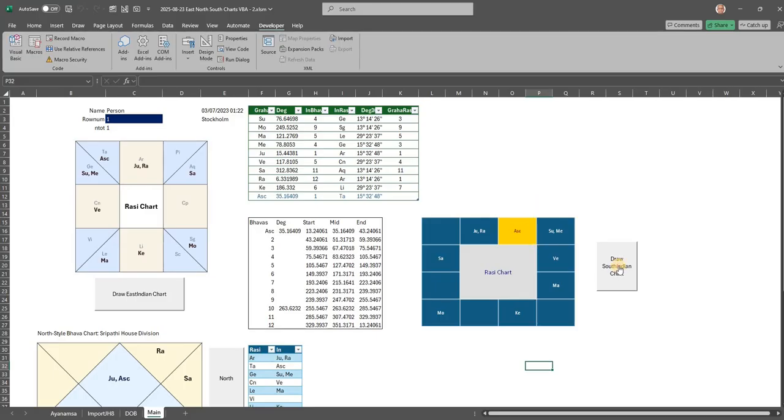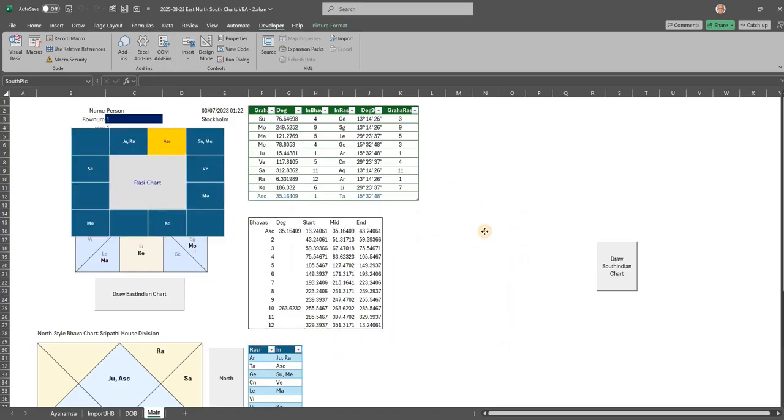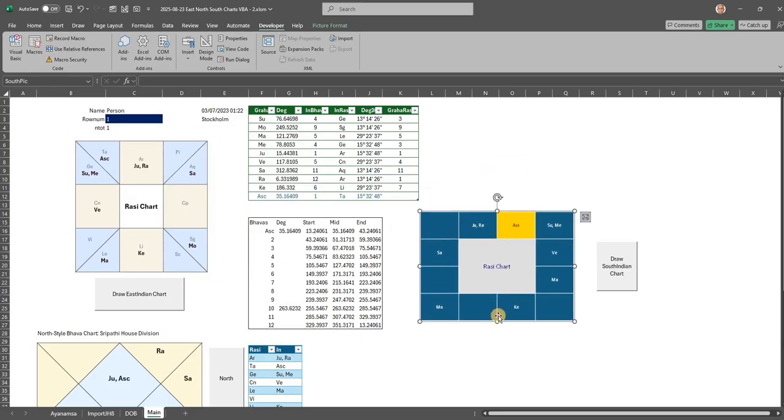Now, see, by the click of a button, you can create and remove or move the South Indian chart. Some reformatting has been done. One has to give all the DOB inputs here, and then these various tables are created. This is essentially a Rasi chart, the South Indian style of the Rasi chart.